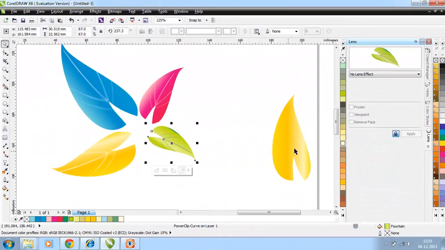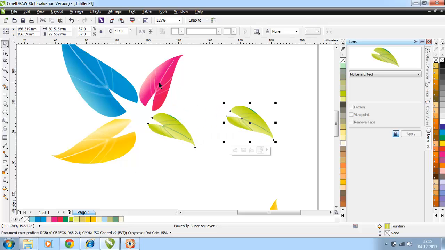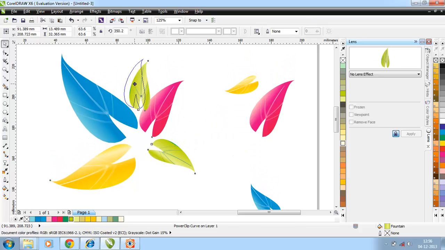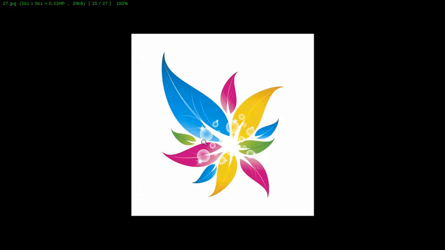Do the same thing and arrange the small flowers at the center. Take a copy of all these petals. Arrange these small petals also like this. Arrange like this. I just completed these petals and the inner effects.